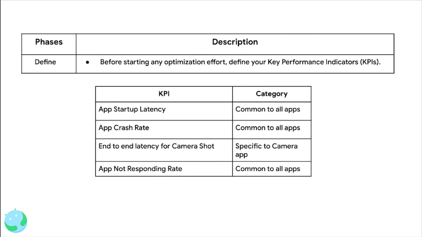Let's say I'm using a camera application, and I really want the image processing to be done on time. I want the bitmap to get processed and stored in just a few seconds, and the clicks should respond in minimal time, right? These are the key performance indicators. You need to decide what is necessary for your application, prioritize them, and then pick one of them.